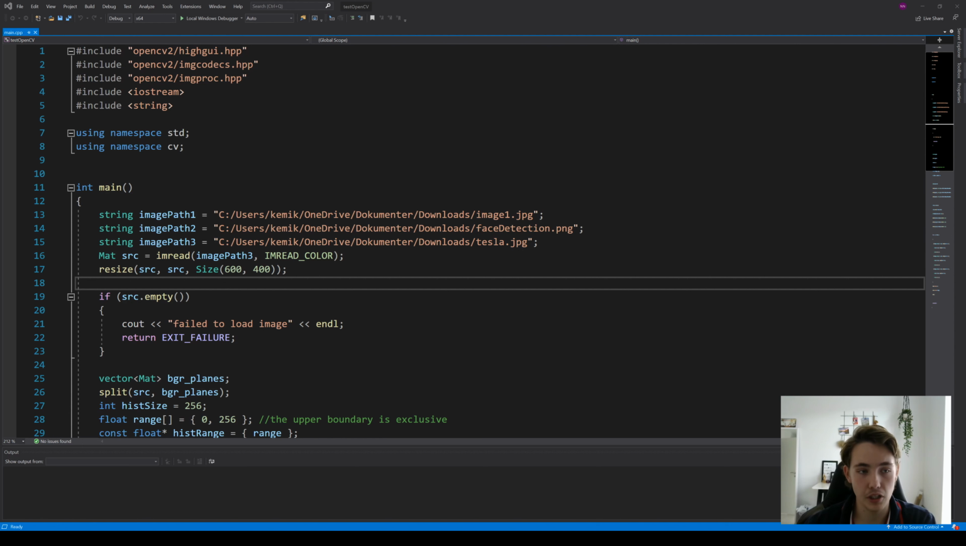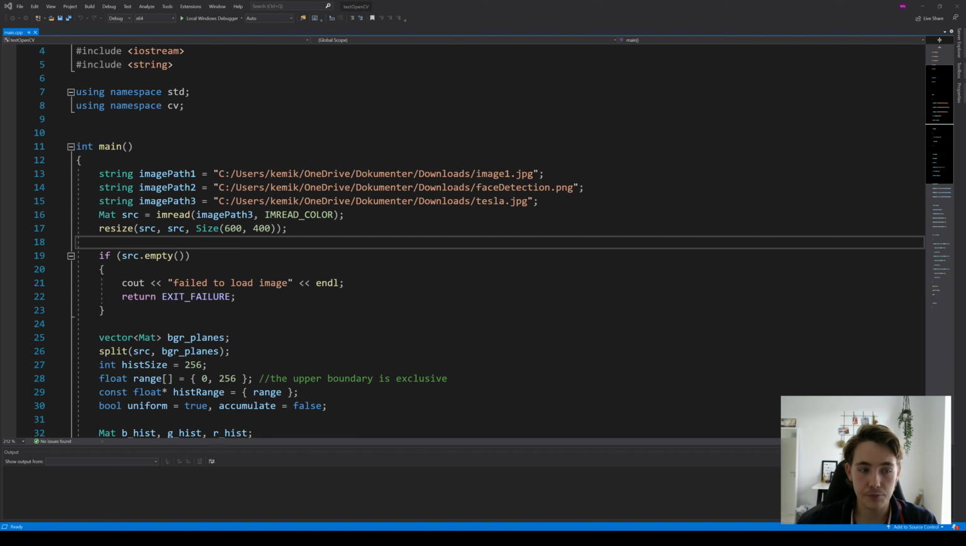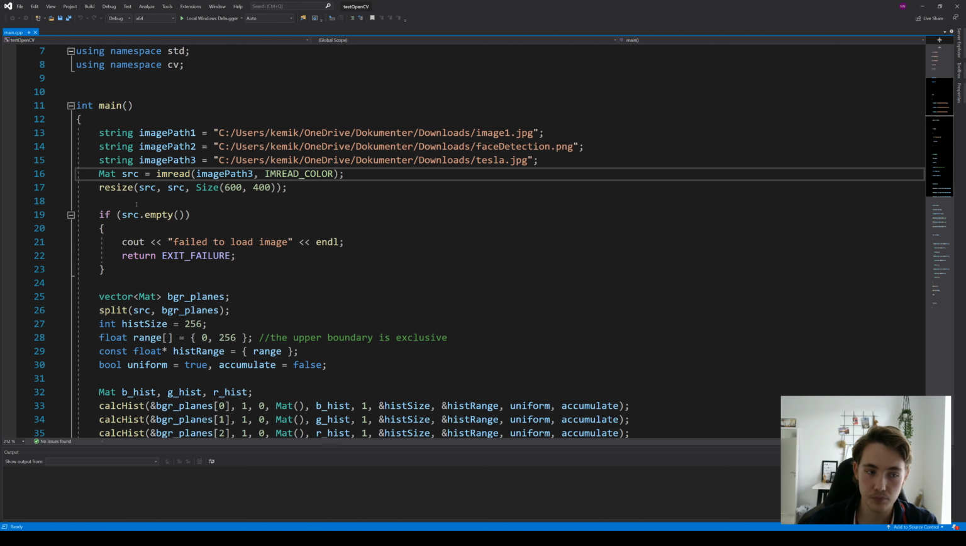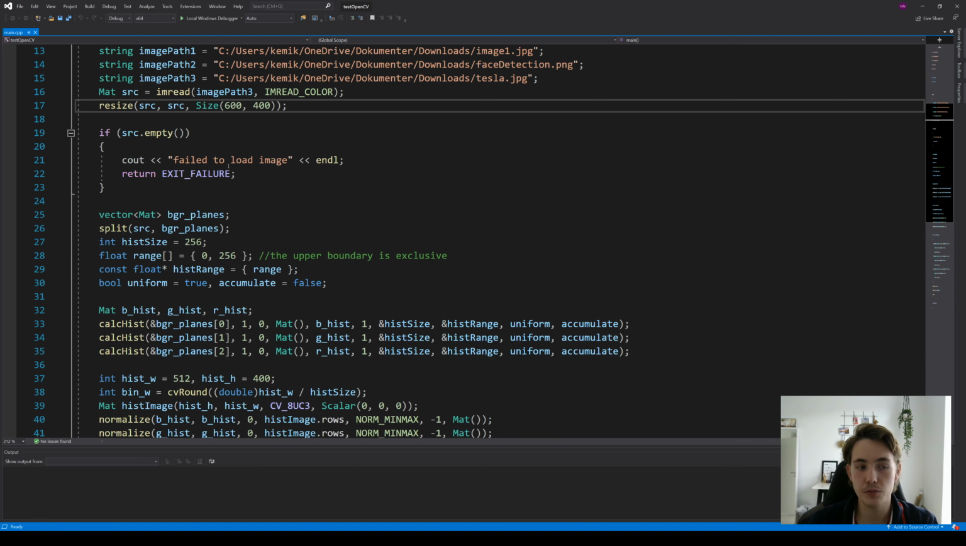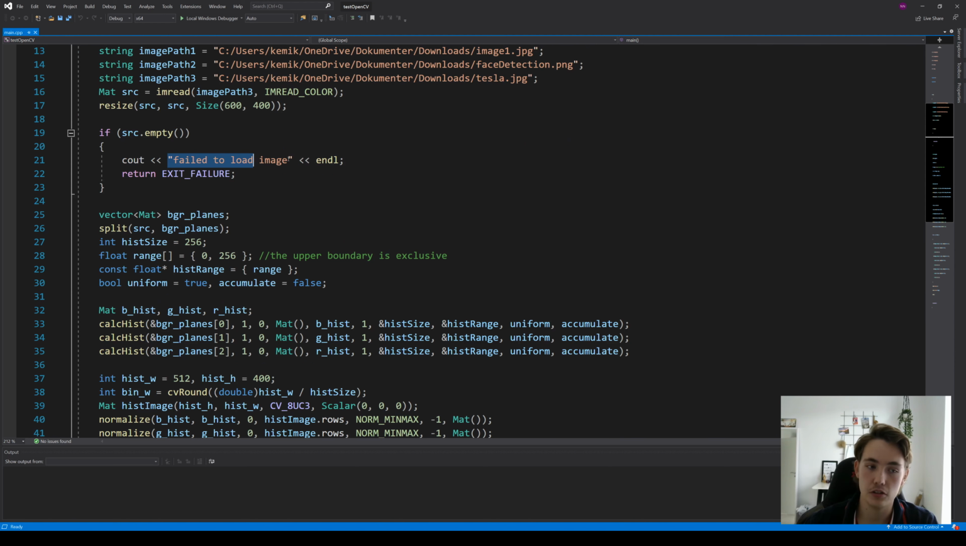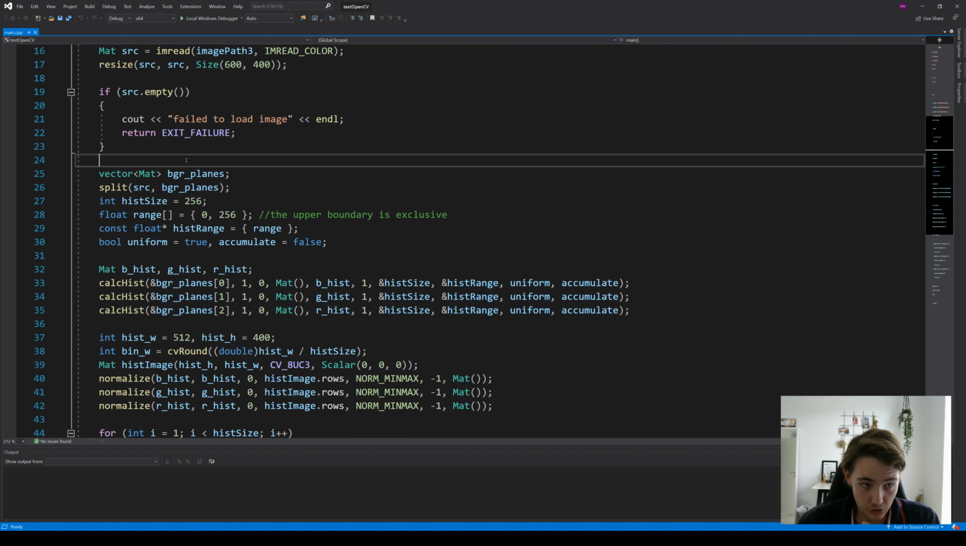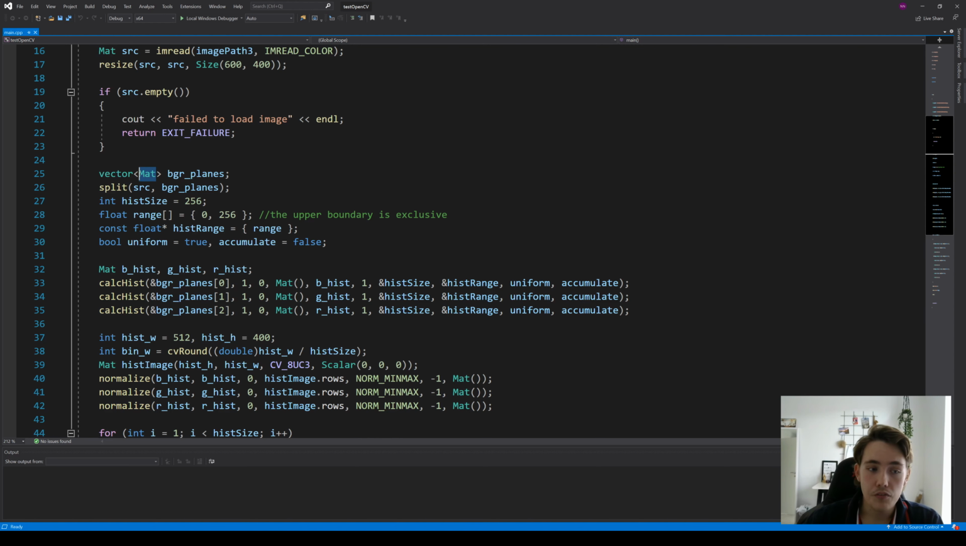First of all, we're just going to include all the OpenCV libraries and the standard library that we're going to use. And then we have 3 different images here that we want to extract some information from in histograms. We read the image in with this imRead function and resize the image. First we check if the image is empty or we couldn't load the image, we just cout and return exit failure. So we see our fail to load image message if we can't read the image or something else happens. So we have this vector of matrix objects.